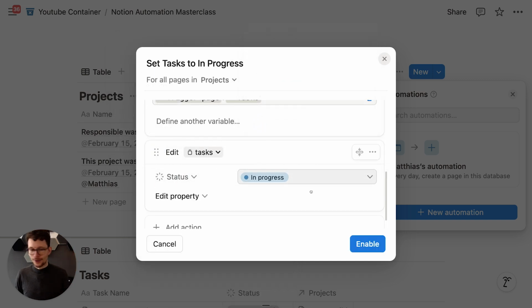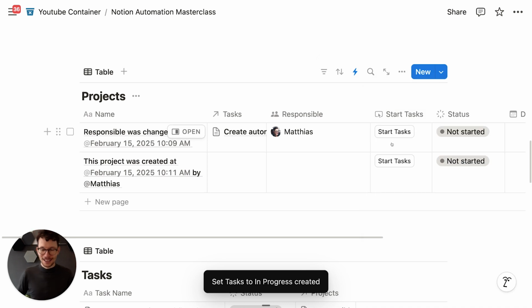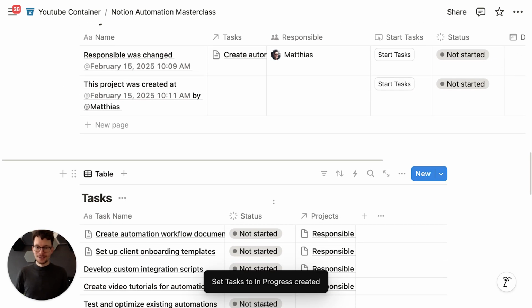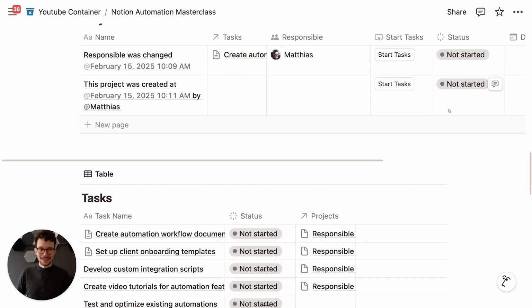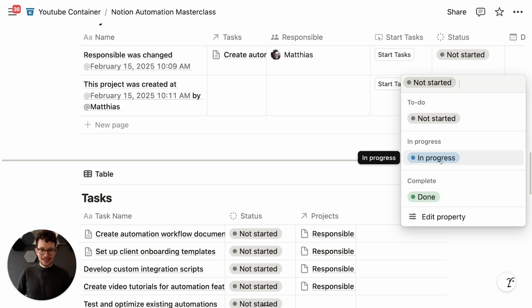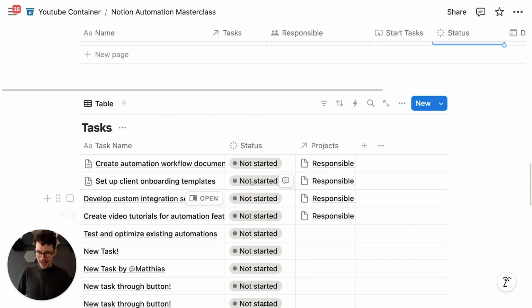Again, of course, right, for your production automation, you would make sure that you set the filter accordingly to whatever it is you need, right, so that you don't accidentally overwrite tasks that have already been completed. But we set this now to in progress. And then in a moment, our tasks here will also all update to in progress.